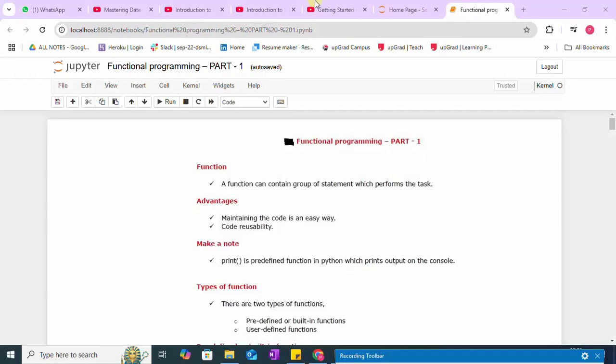Today we are going to discuss functional programming. As you know, Python is a combination of both functional programming as well as object-oriented programming. So today we are going to discuss functional programming, and going forward in the upcoming classes we'll discuss object-oriented programming.